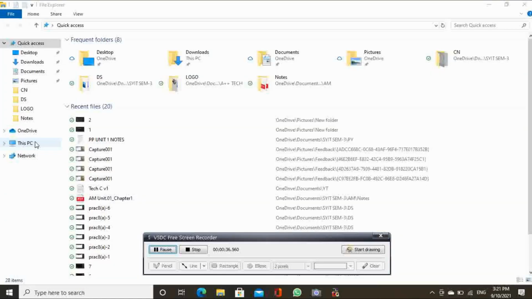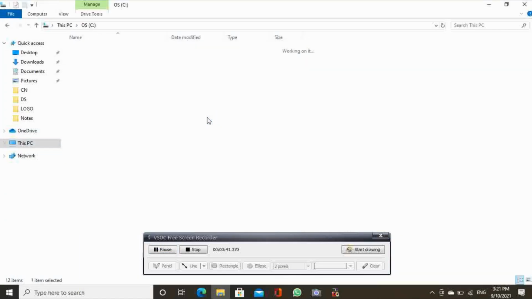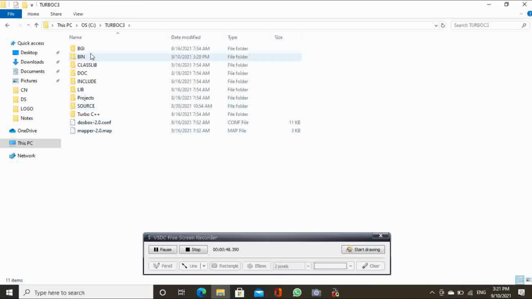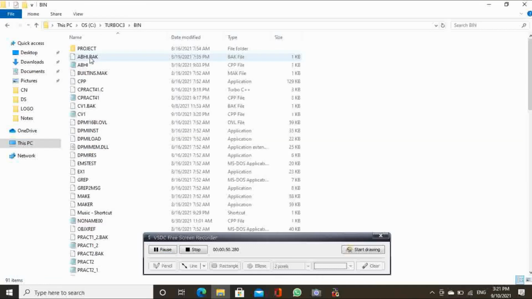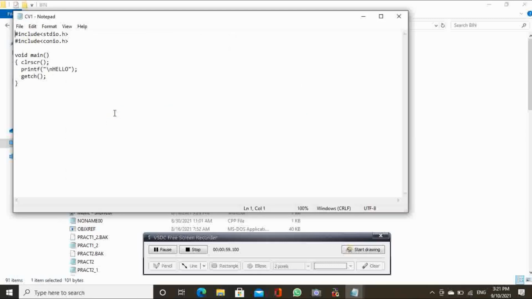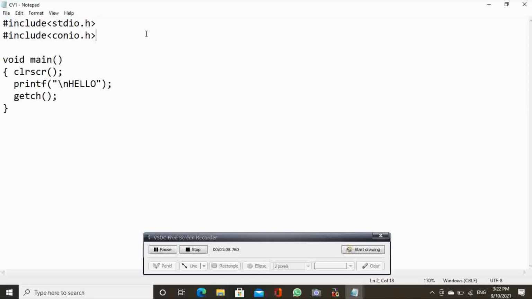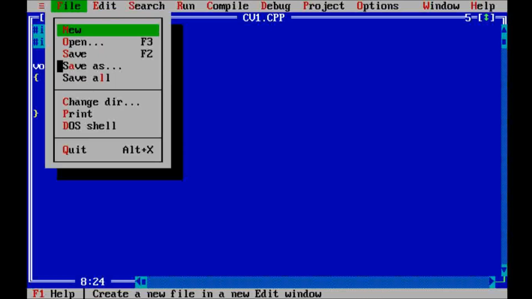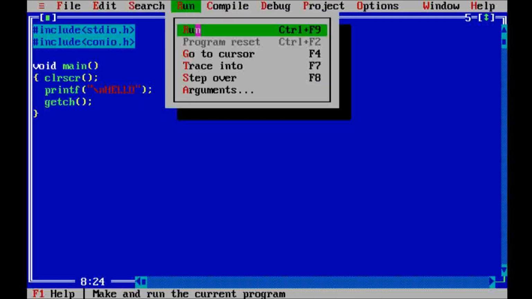So first go to this PC, then C drive, then Turbo C, then bin folder and open your file. Here we use header files stdio.h and conio.h. So we will run the program on Turbo C. Press Ctrl plus F9. The program is running.